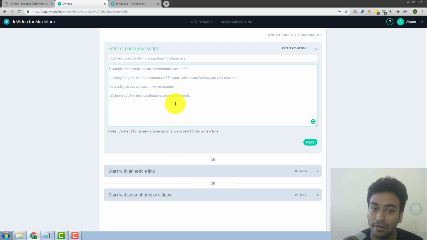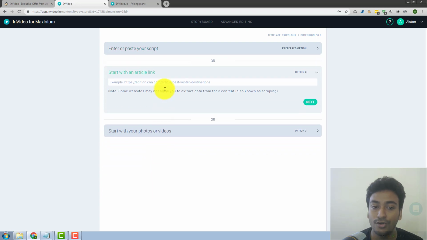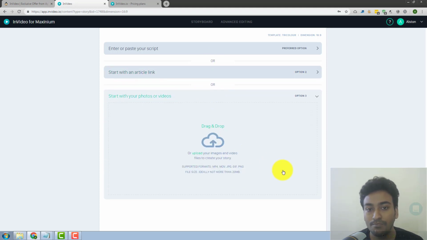Another option, if you don't have text with you but you would like to make a video out of your blog post or a tips kind of article, then you can paste your blog post here and it will extract the lines from your article. You can remove the lines you don't want and everything. They give multiple options. And the third option, you can start without the content but with images and video. Based on how many images and videos are used, it will create the scenes.